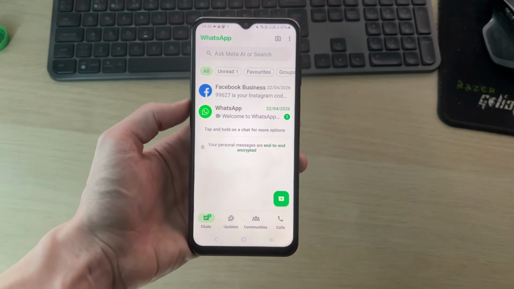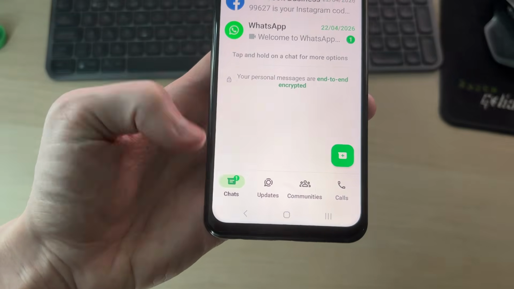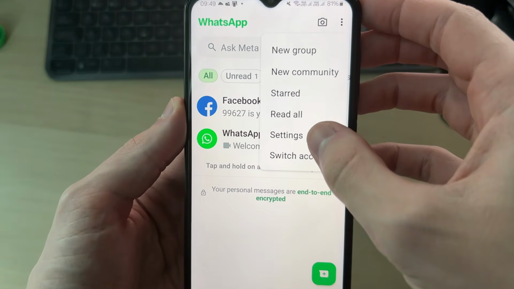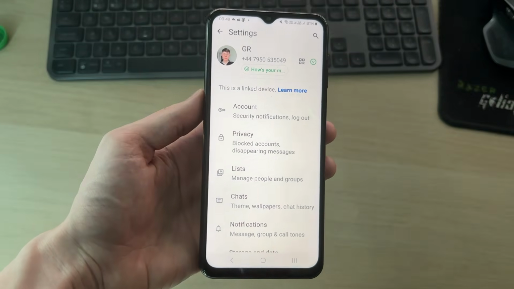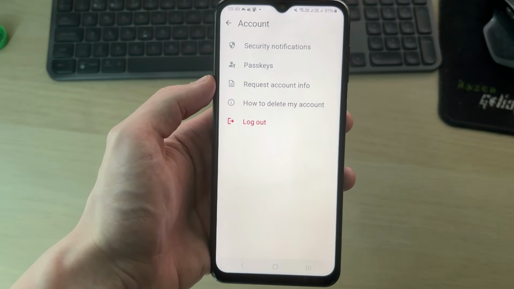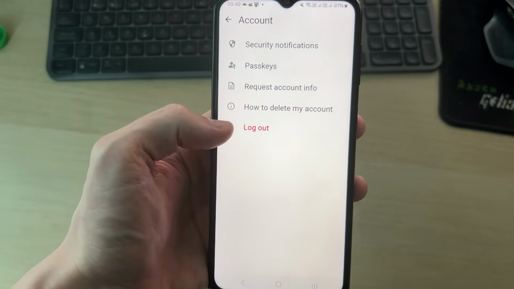So what you can do is come into the chats on WhatsApp in the bottom left and then come to the top right and press the three dots. Go down and you can find the option for settings. Find the first option, which is account, and tap there. Now you can see I've got the option for log out.